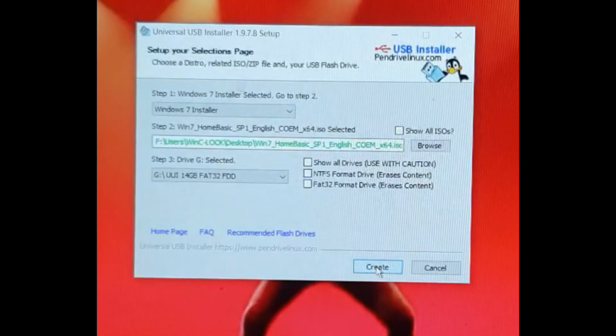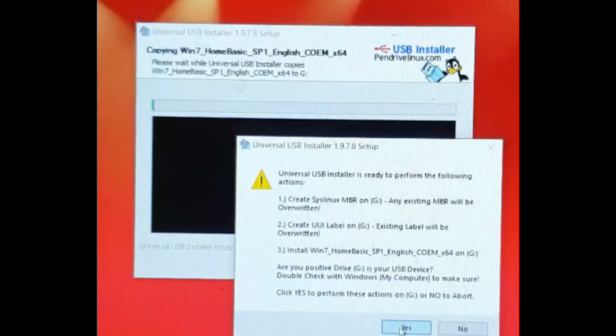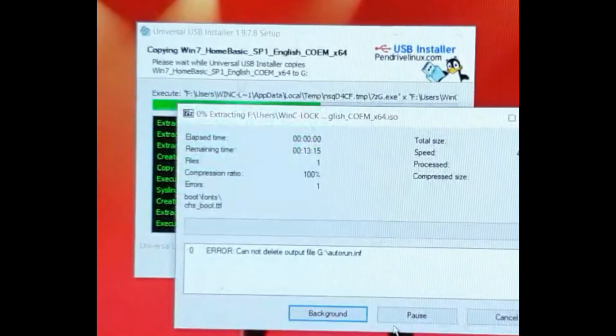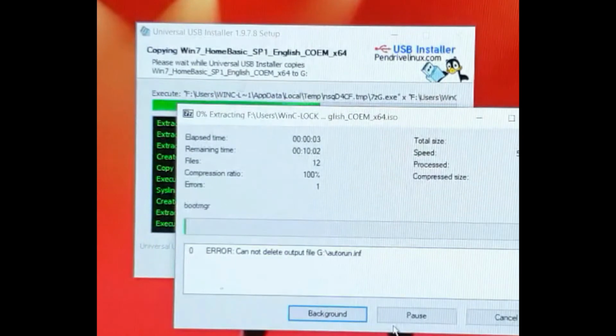Then it says create, and mind you, when you click create, everything on the thumb drive will be destroyed or erased, because it will format the drive and create a Windows partition. You will get this prompt. You say yes if you want to go ahead, because it will create a master boot record, and all the information which existed before will be erased on the USB drive. So you have to be very careful which drive you select. You should not select your hard drive, otherwise it will format your hard drive. Then you click yes and let the process continue and finish.